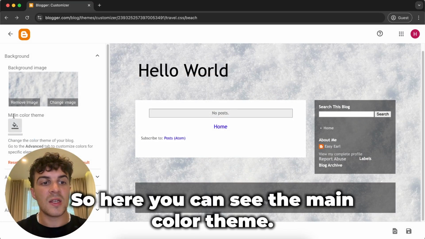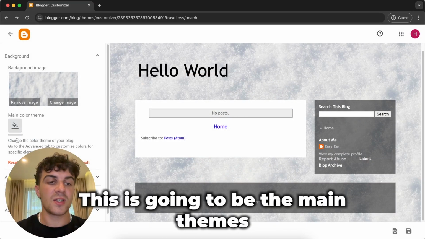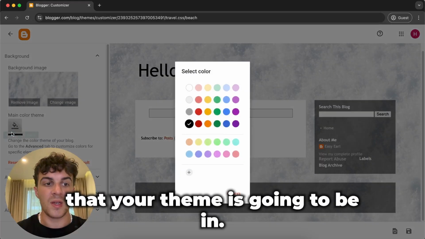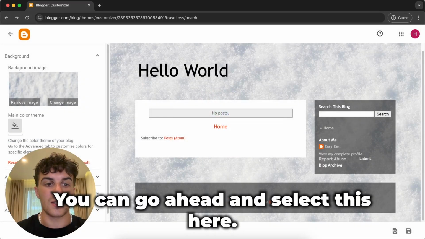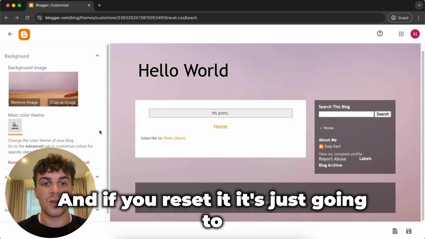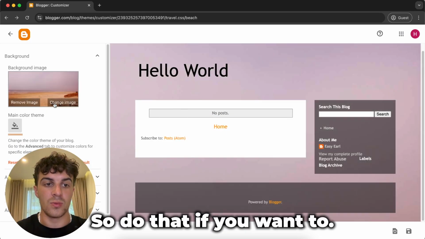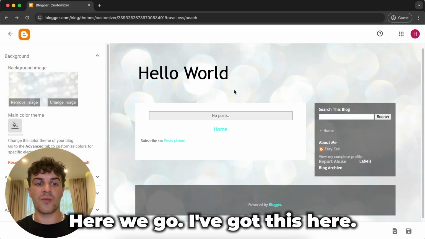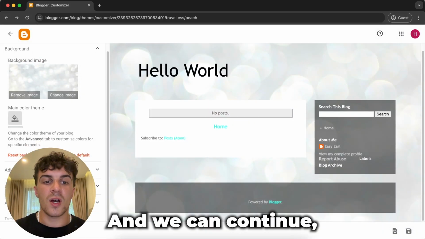So here you can see the main color theme. This is going to be the main colors that your theme is going to be in. You can go ahead and select this here. And if you reset it, it's just going to change it back to normal, so do that if you want to start over. But here we go, I've got this here, and we can continue adjusting the layout.